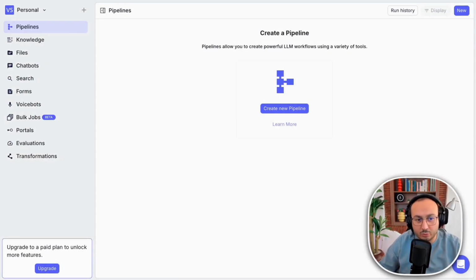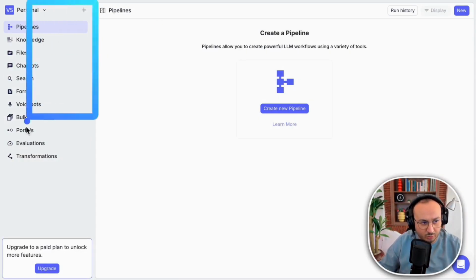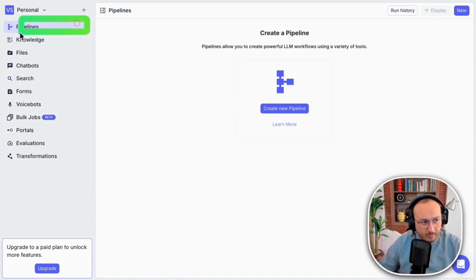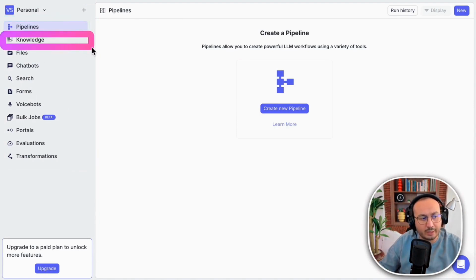So here I am in my back office. You should know that here on the right side, there are the sections. The most important is the first one, the pipelines. The pipelines are simply the scenarios. Here is the knowledge base. So we talked about that.